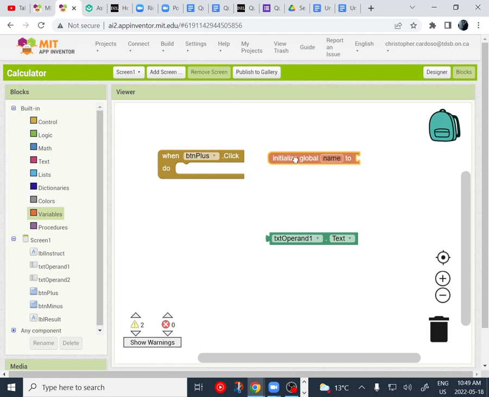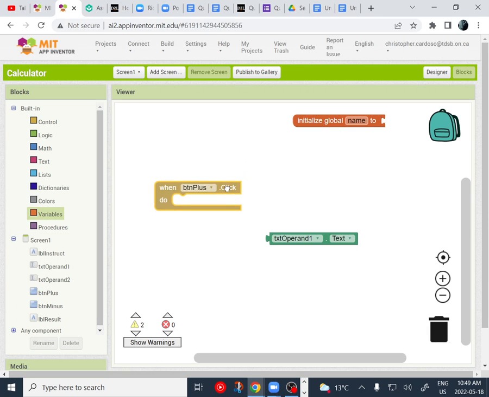Right? It can't fit in there. The variables I'm going to create at the beginning of the program, I can organize it like this. So I can say initialize global name. So this is my variable name. So let's call this operand 1.